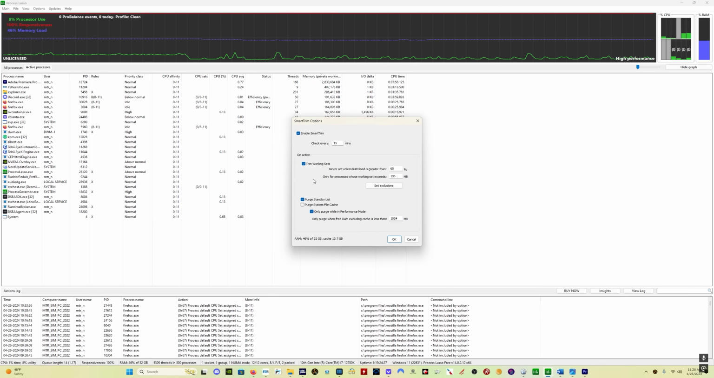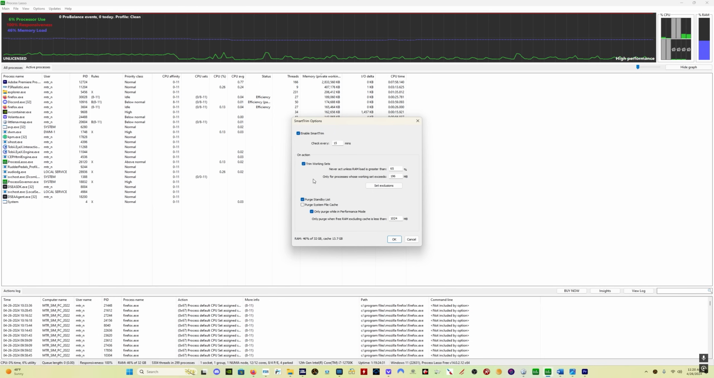So if we clear that standby list, purge the standby list, that's going to give you some extra RAM for performance. So we want to select that as well. So you want to click all of these things.